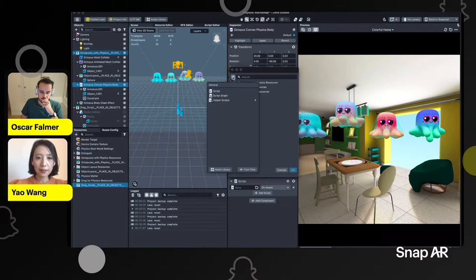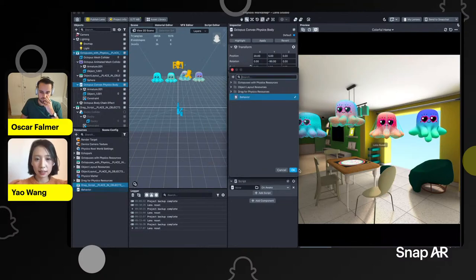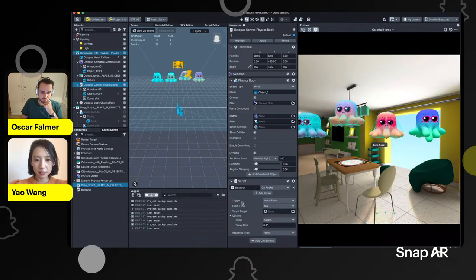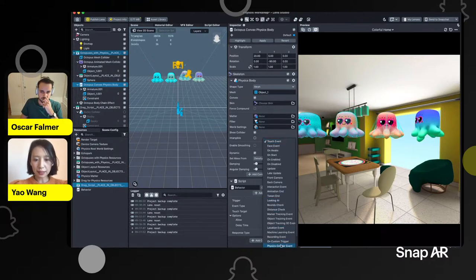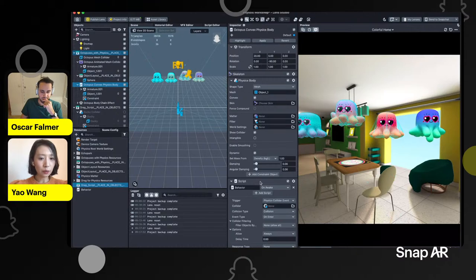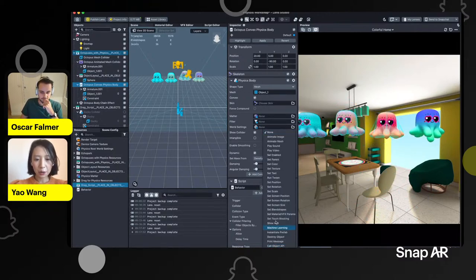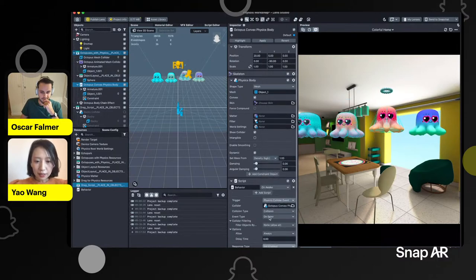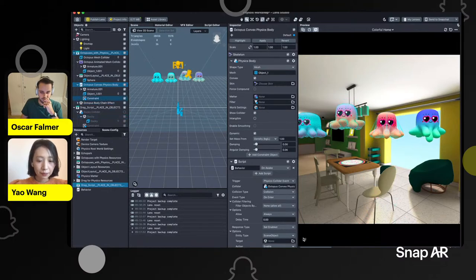Let's just add a new behavior script here. For all the behavior scripts, we have a trigger event. We also have a response. For the trigger event, we want to make it a collider event, and we want to put our octopus body here. And whenever something hits, on click you enter, we just disable the constraint. So this is enabled, let's set it to disabled and reset.